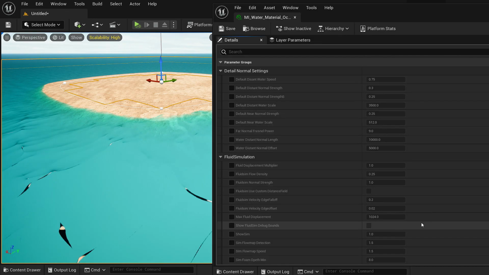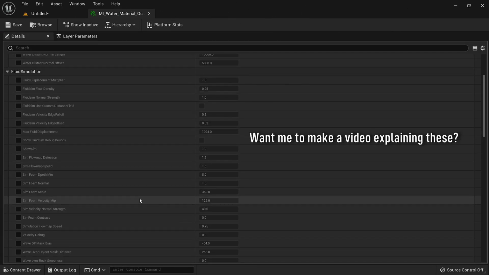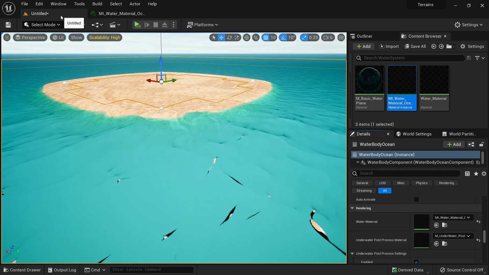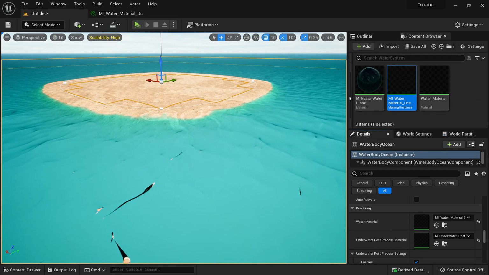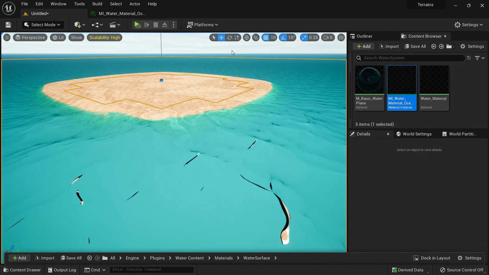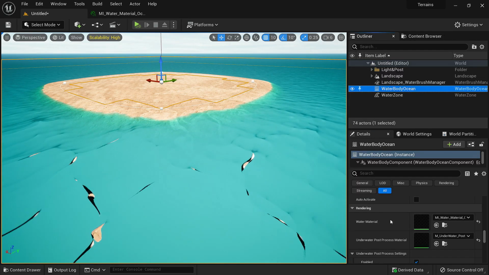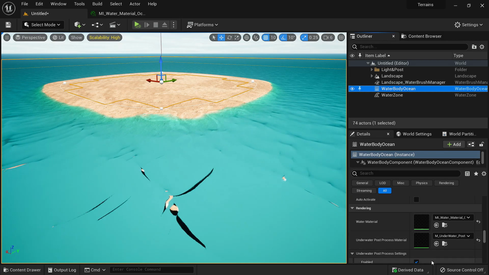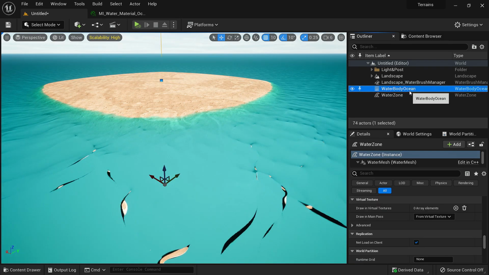Now if we double click this, there are a whole bunch of parameters. You can change anything and don't have to worry about messing things up, because if you mess anything up, you simply delete this and make another copy of it. Now the same goes for the underwater post process. Now let's get back to our ocean.